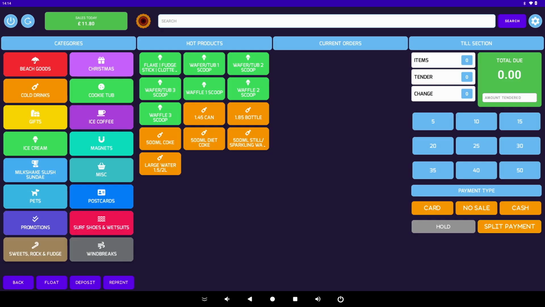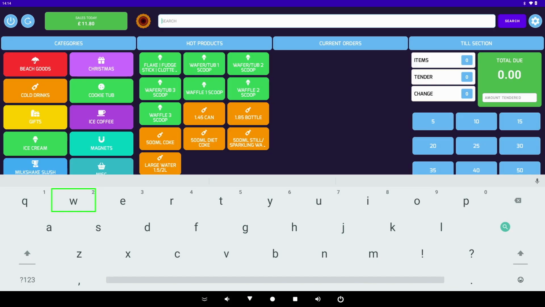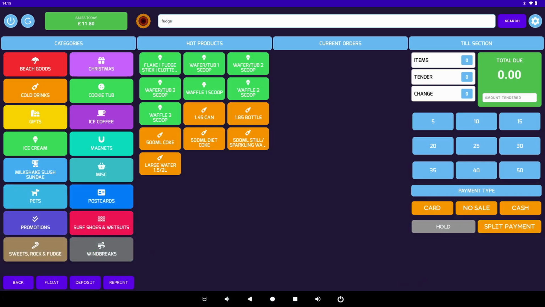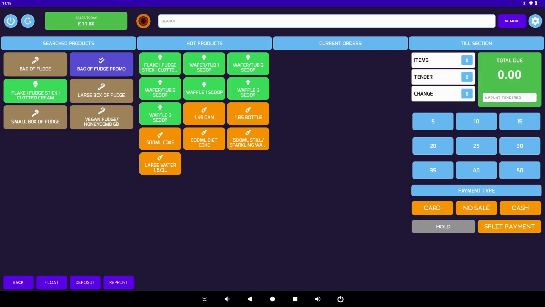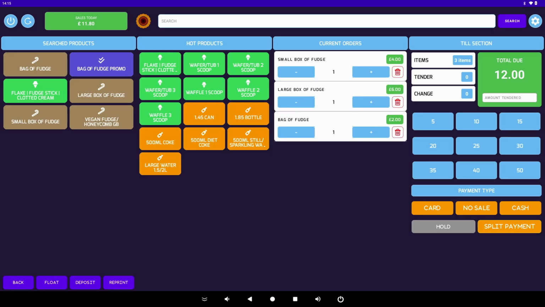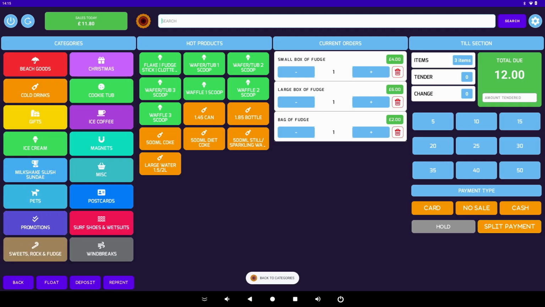Next, we have the search bar. You can search for a product here, type in the word in a product, press the search button, and it will list your products that contain that word. For example, fudge lists all products that contain the word fudge in them and displays them in the categories and products panel. We can now select the product we are looking for and add it to the current orders panel. Pressing the back button will return you to the categories listing.